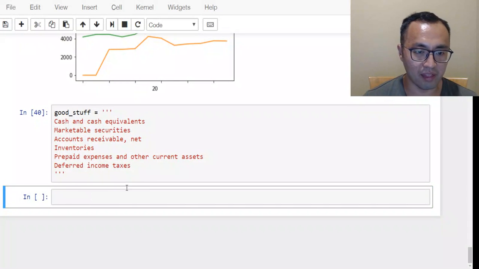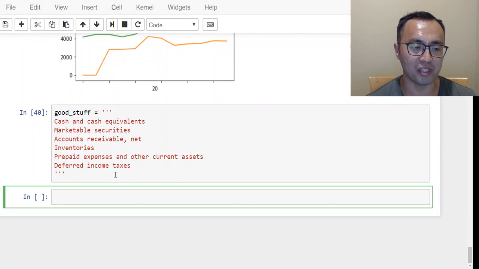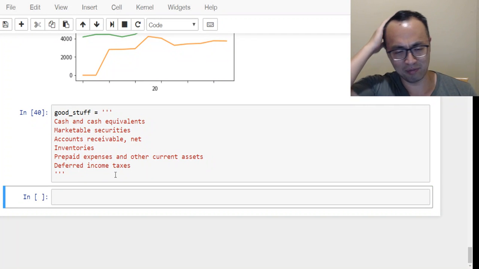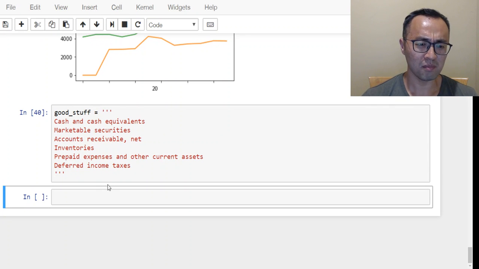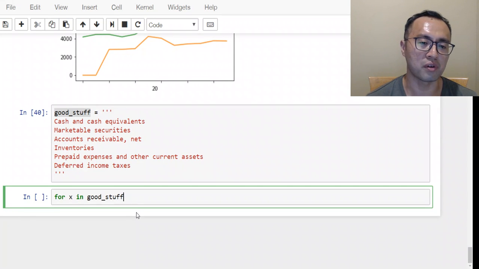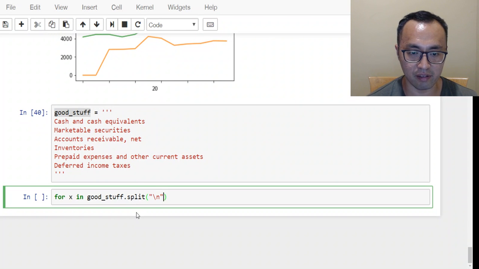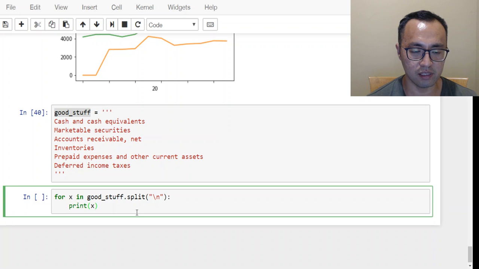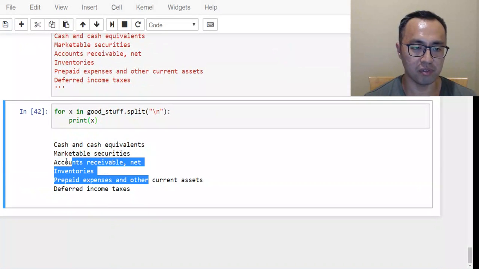So we're going to do some Pythonic magic: list comprehension. If you aren't familiar with list comprehension, I won't go into too much detail, but basically it's the same as a for loop. Let's say I want to print this one by one. I want to say for x in, and the first thing we have to do is convert this into an array. How do we do that? We split it with a \n, and if I print x, notice that it prints that.